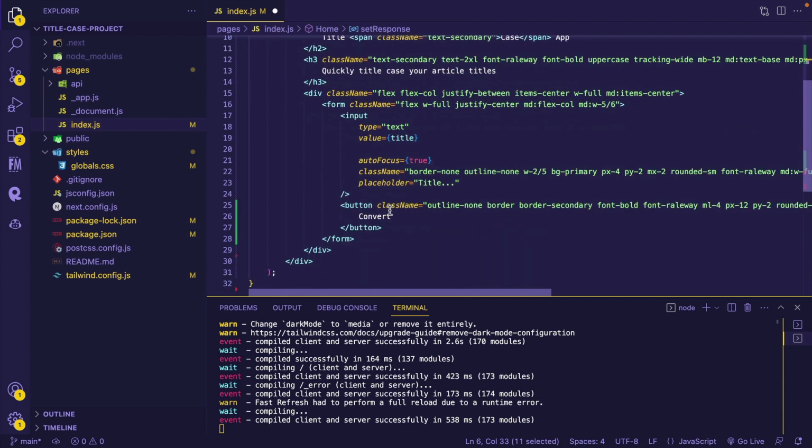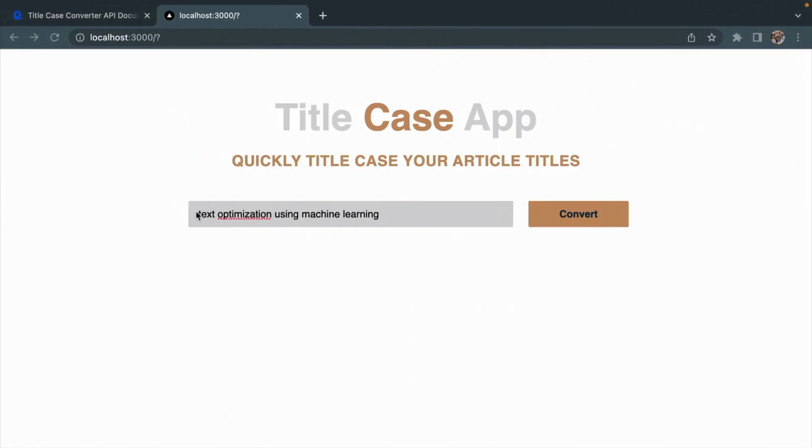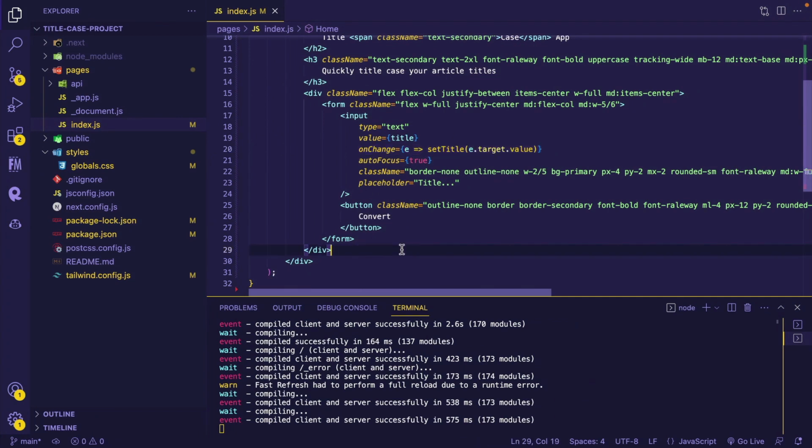Then inside the input element right here, I am going to create this onChange event handler. The input element is initialized with the title state using the value attribute, and its value is updated using the onChange event and the setTitle function. Let's now save this file and go back to our localhost 3000. Here we have it. This is the text that we added, and let's click this convert button to see if it's working. And no, we are not getting the title case sentence. That's because we have not integrated the API. So let's go back and start integrating the API.